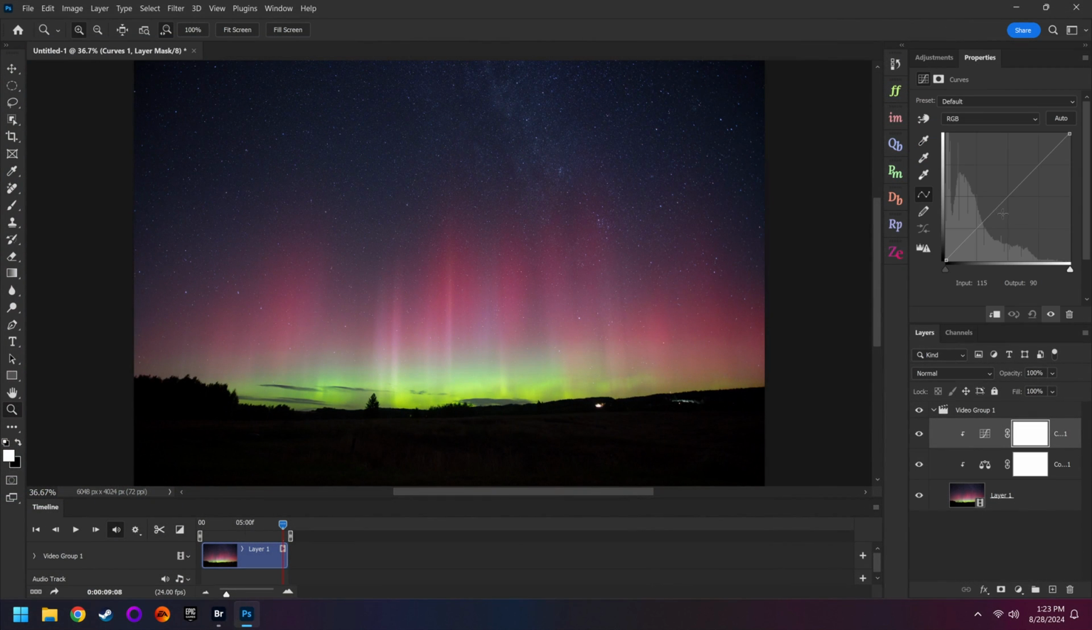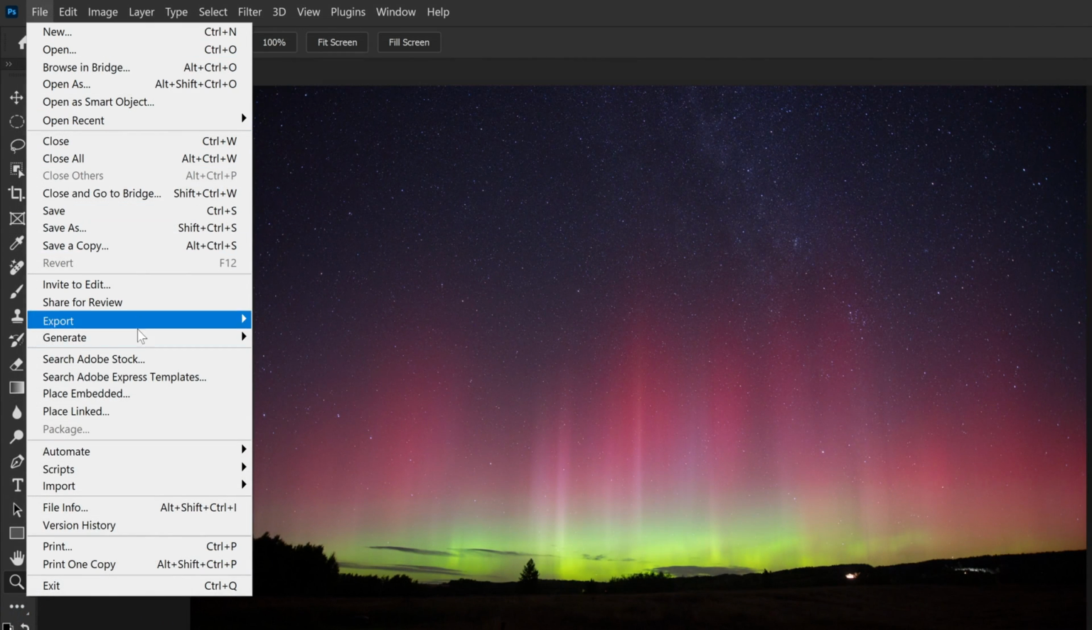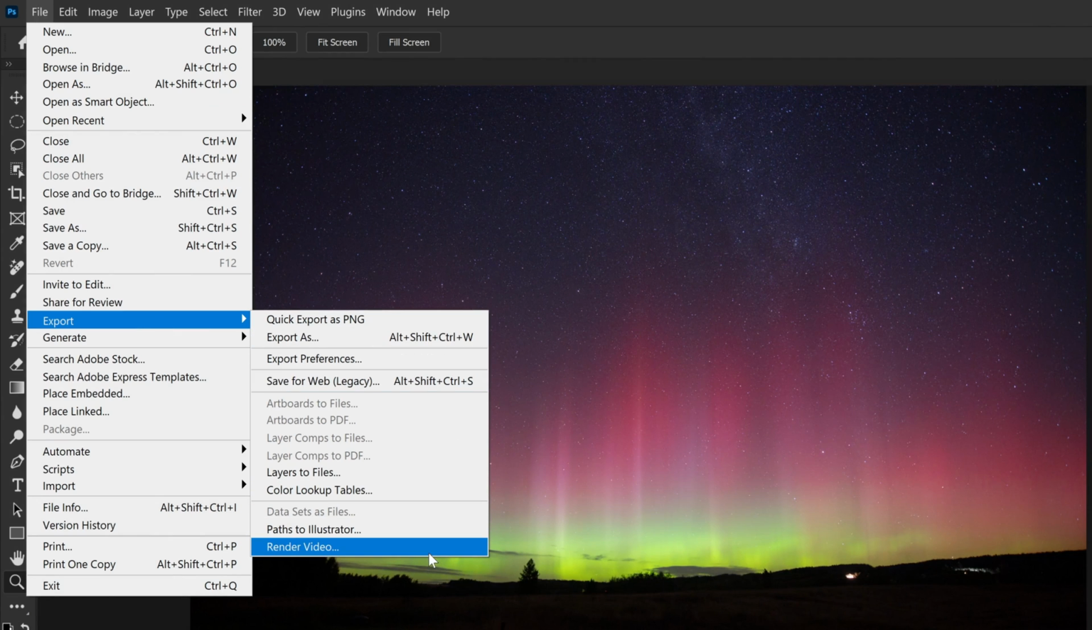You can also add a curves adjustment layer and maybe make things a bit brighter or add some contrast, whatever you want to do. Anyway, once you've made your adjustments, or maybe not, all we have to do is go up to File, Export, Render Video. Again, that's File, Export, Render Video.